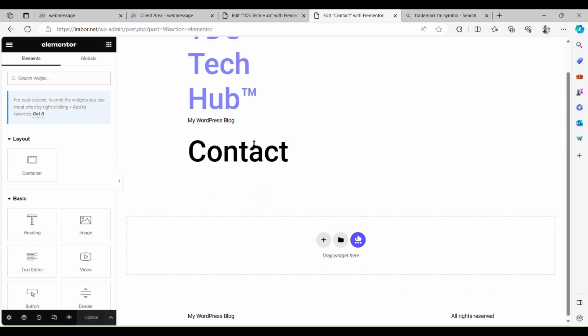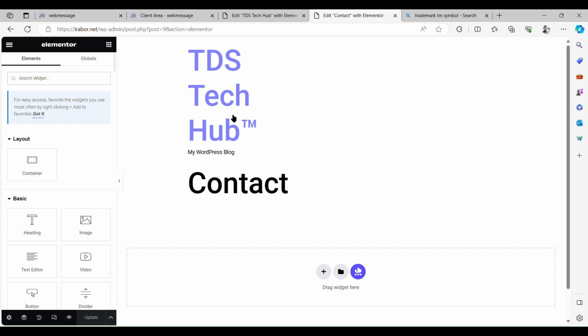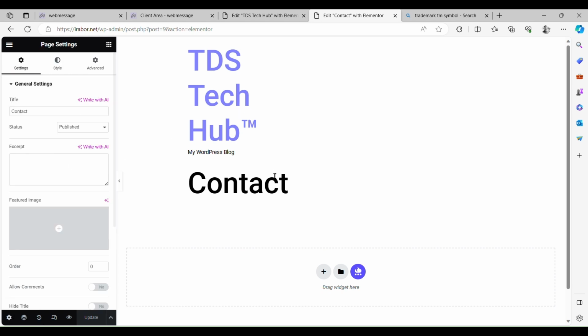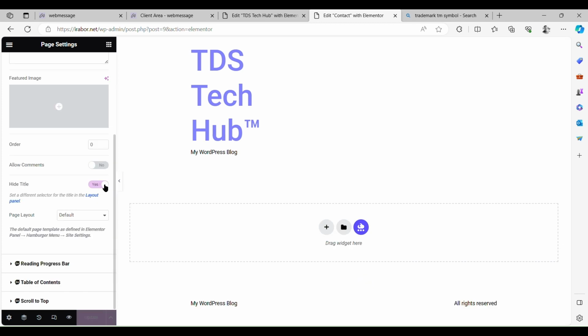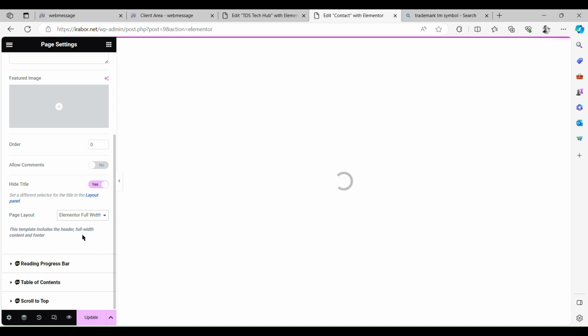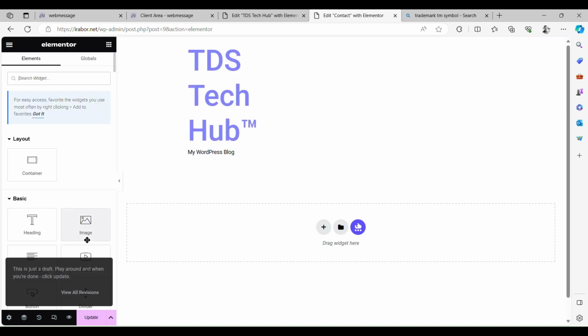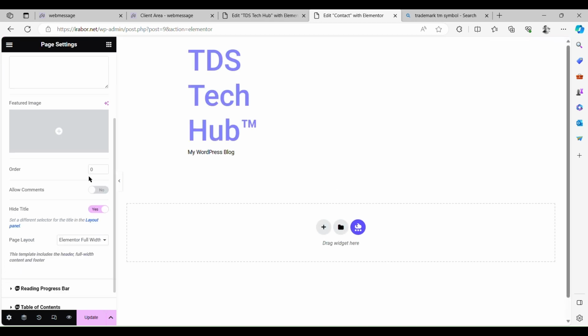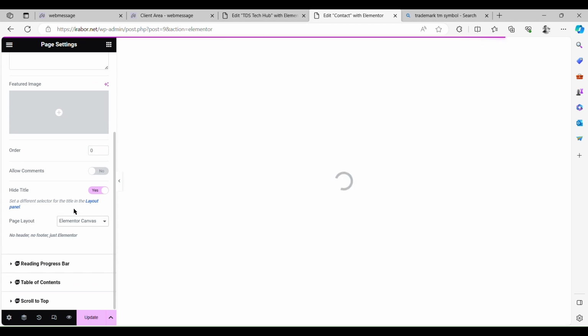Yeah, so after opening the Elementor, this is what we have. We're going to change all this. We go to settings. Each time you open a new page, you need to work on this. You hide the title, you change the layout to Elementor canvas. Pardon me. Change it to Elementor canvas full width.